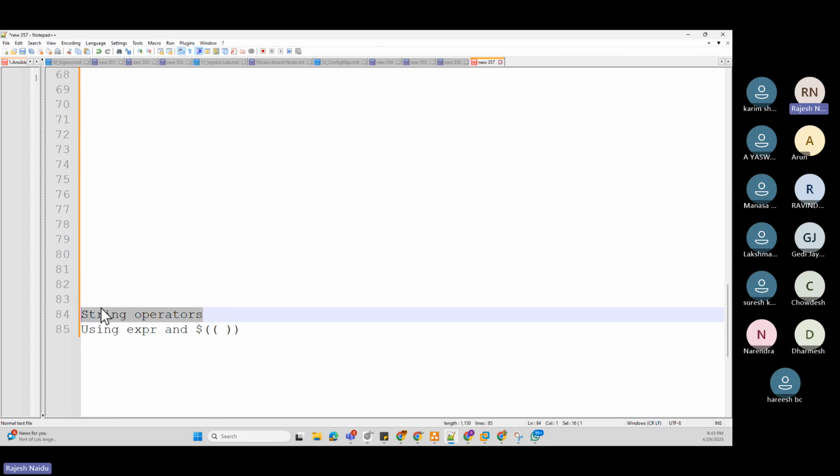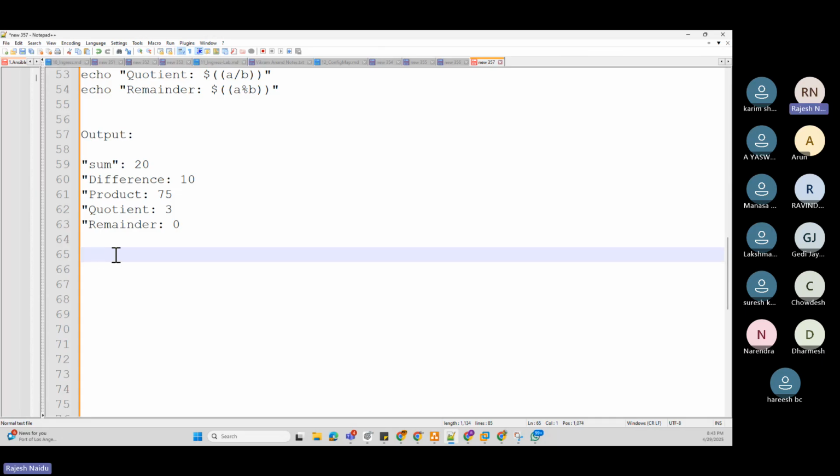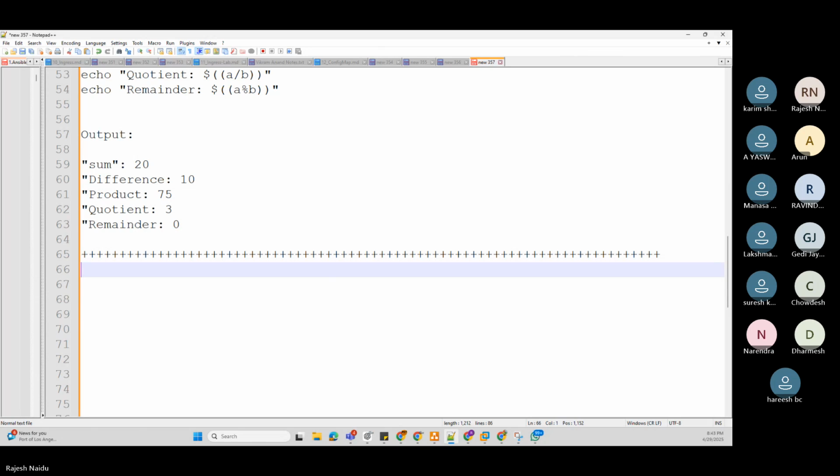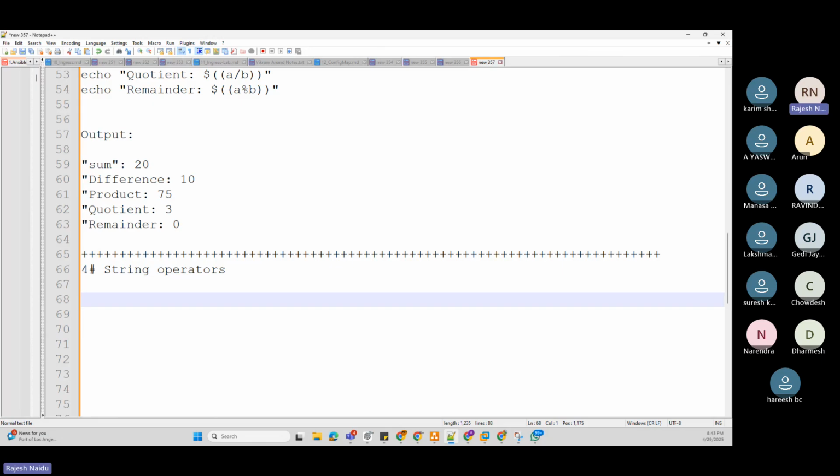So the next concept is string operators. The string comparison in shell: we will be using equals, not equals, string is null, string is not null. This kind of purpose, string operators we will use.